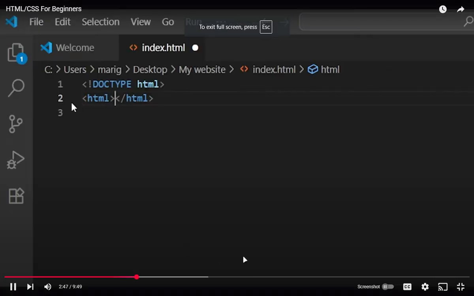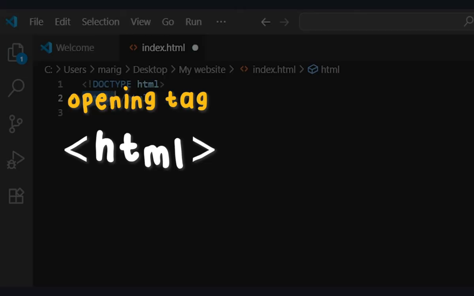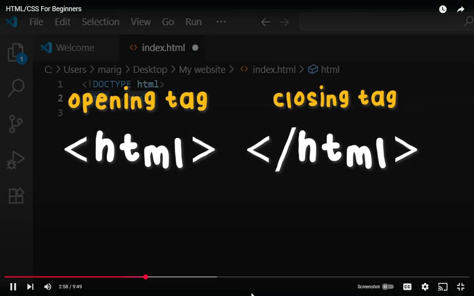There's two HTMLs. These are called tags, and basically tags always start with an opening tag and then a closing tag, but the closing tag always has a slash.